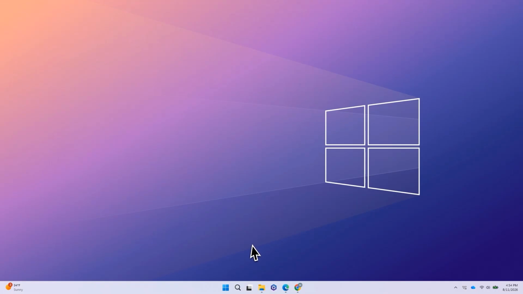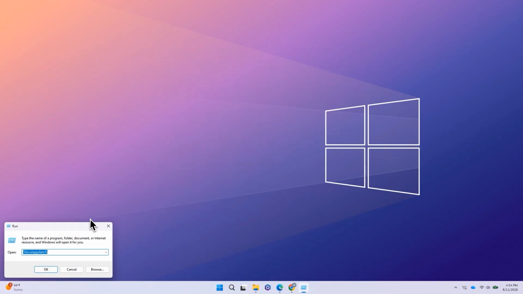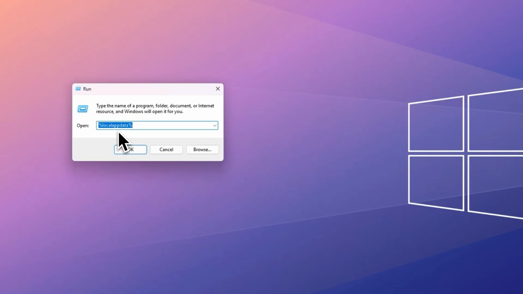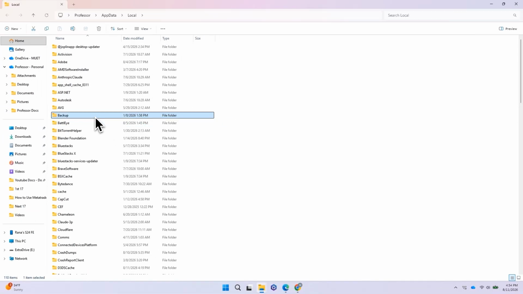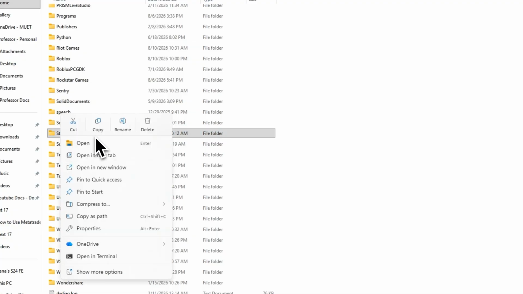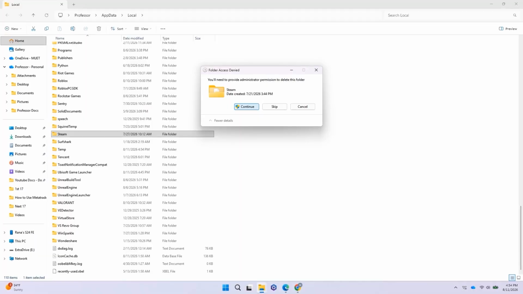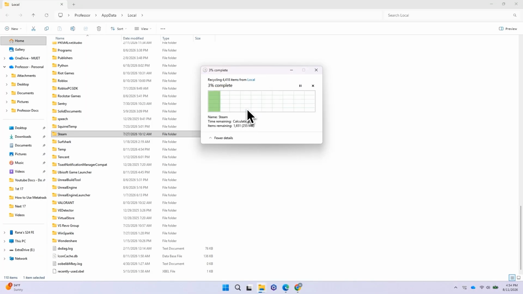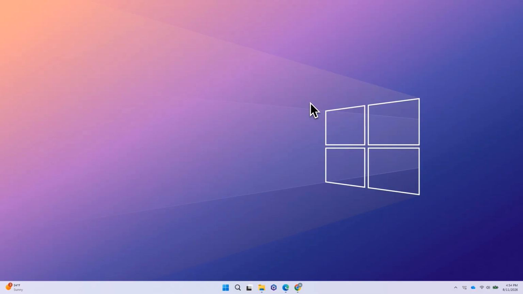If you're still having trouble, open the Start menu and search for Run. Open the Run application and type %localappdata%, then press Enter. A folder will open. Scroll down until you find the Steam folder. Right-click the Steam folder and select the trash icon to delete it. If Windows doesn't allow you to delete the folder, Steam is probably still running in the background. Make sure Steam is completely closed and then try deleting the folder again. Once that's done, try opening Steam and logging into your account again.